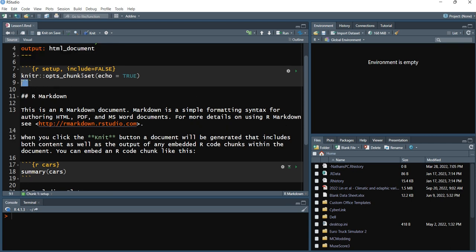But this is what a typical chunk looks like. It's got these, called grave symbols, and then in curly braces it has the letter R to indicate that it's the R coding language, and then a title that you can give it, like setup or cars, and then these are chunk options, which I'll cover later. And then the tail of the chunk is 3 more of the grave symbols. So this demarcates where the chunk starts and ends, and you can also see that it's a faded color here, as opposed to just the plain black background here.